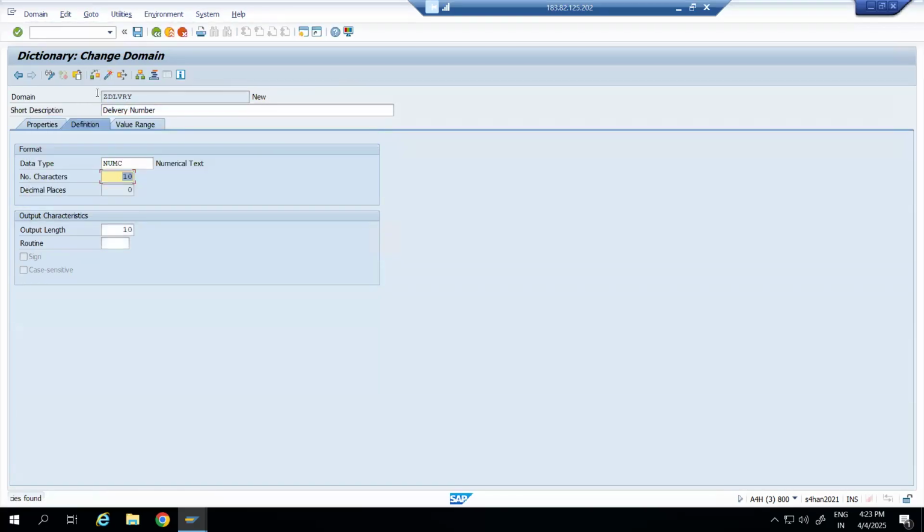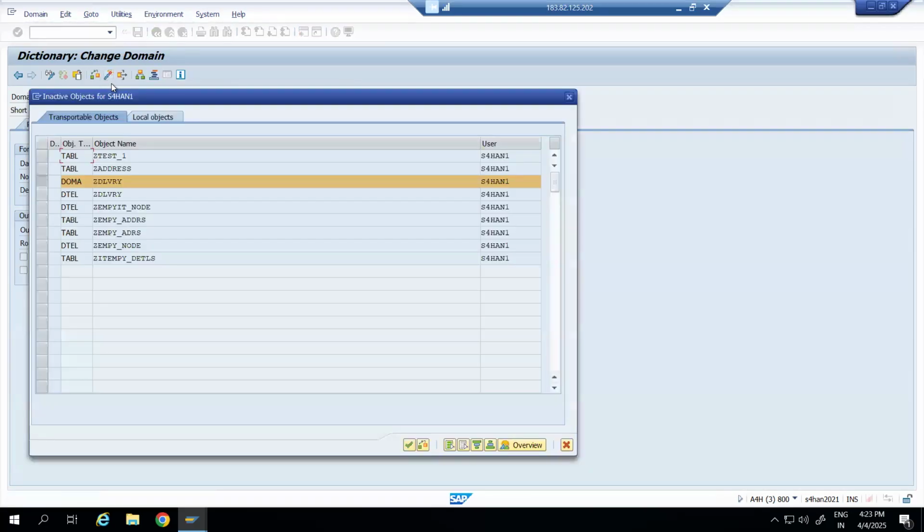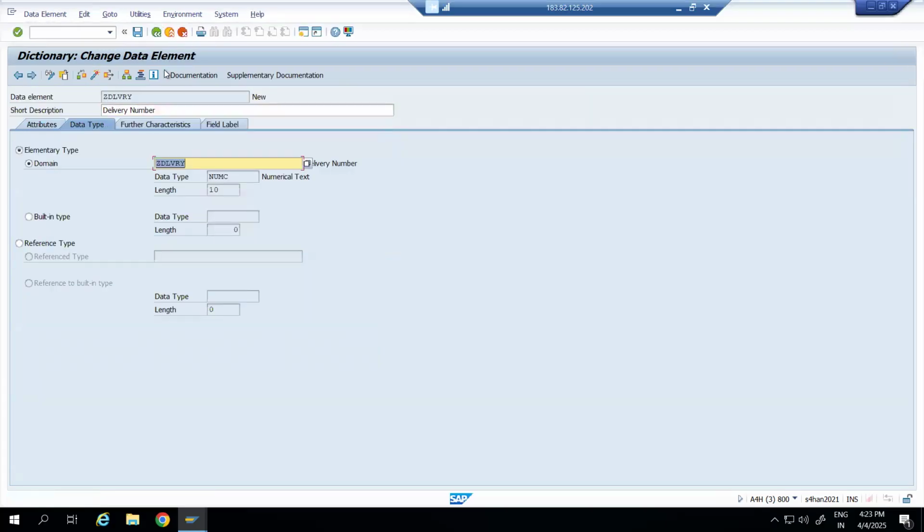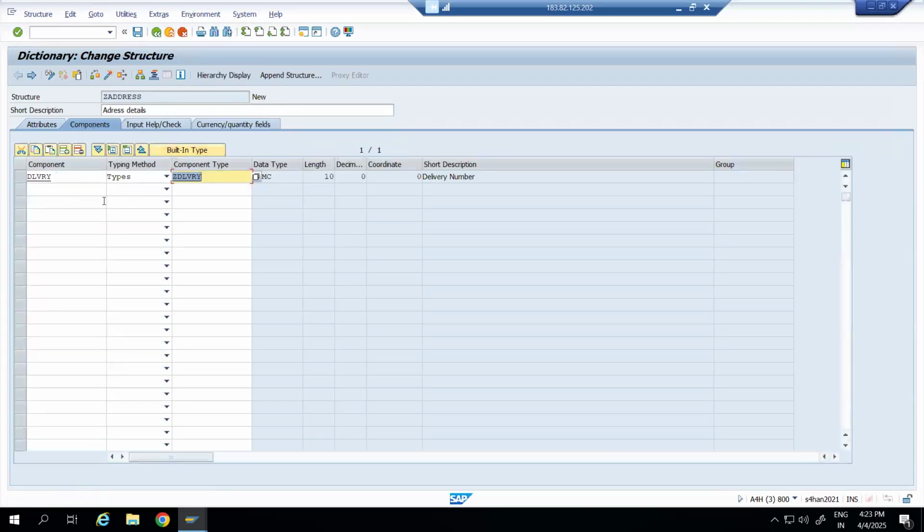Check for syntax errors, then activate it. Once it is activated, come back and activate the data element also. Once the data element is activated, come back again. So delivery is created. Next, I want city.